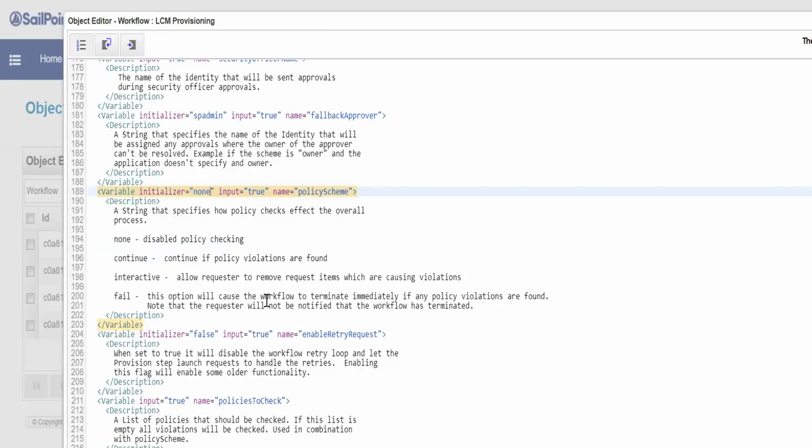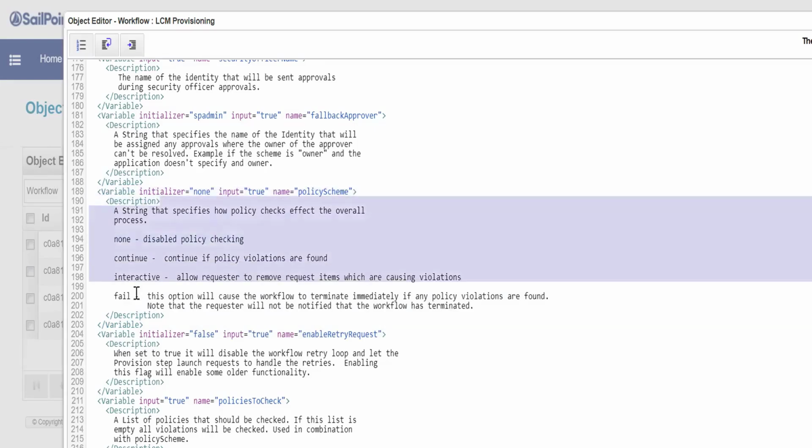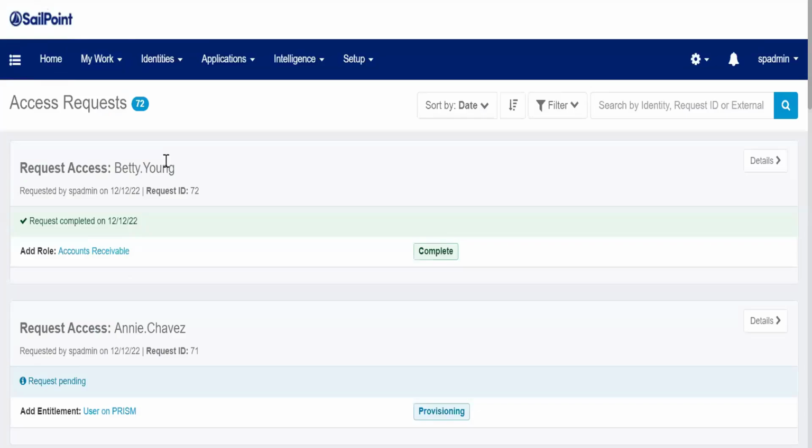So what will happen? Just try to work around in your environment, in your local system. Using this policy scheme, you can define how you want to handle it.